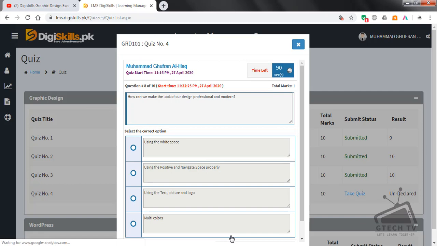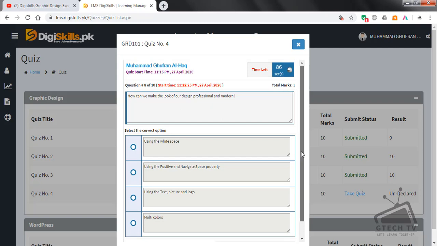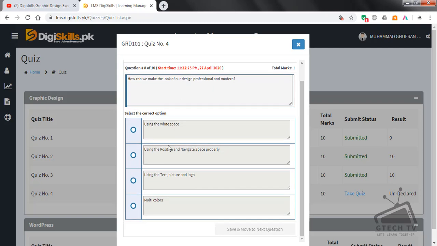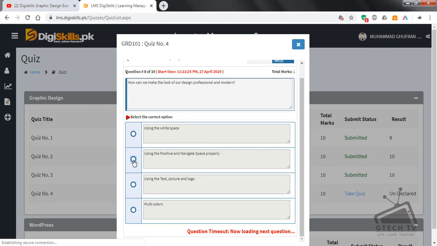Question number 8. How can we make the look of our design professional and modern? Using the white space, using the negative and positive space properly, using the text, picture and logo, or multicolors. How can we make the look of our design professional and modern? Using white space, using positive and negative space properly. I think this is the right answer.